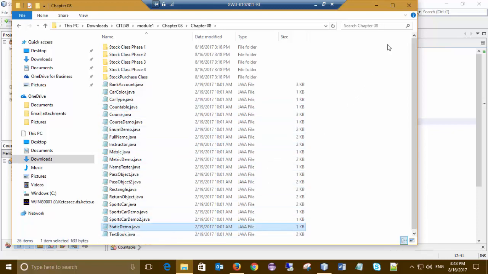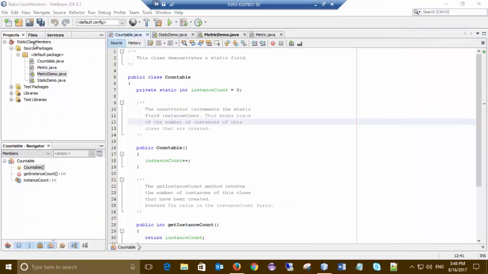I created a project called static members, which is here, so I only use these 4 files. Don't be confused. If you want to do the same thing I do, you can copy the files, create a new project, and put them here, right? We don't have a problem. Let me see. We do have a problem.